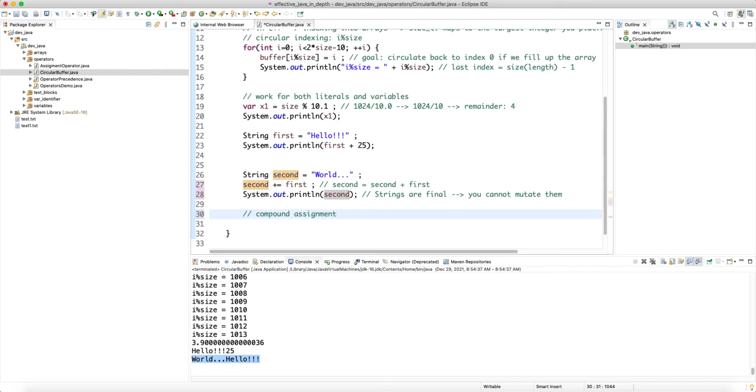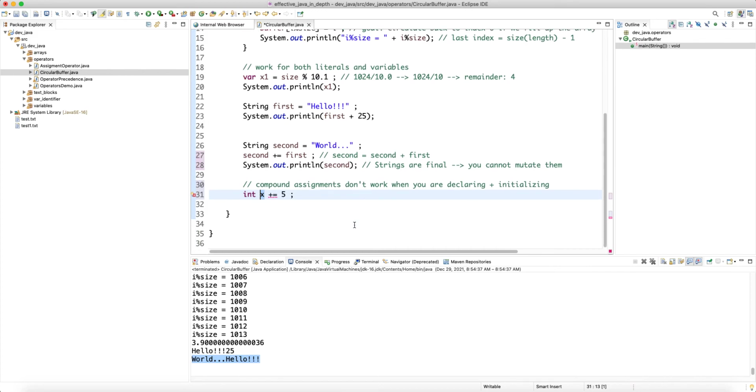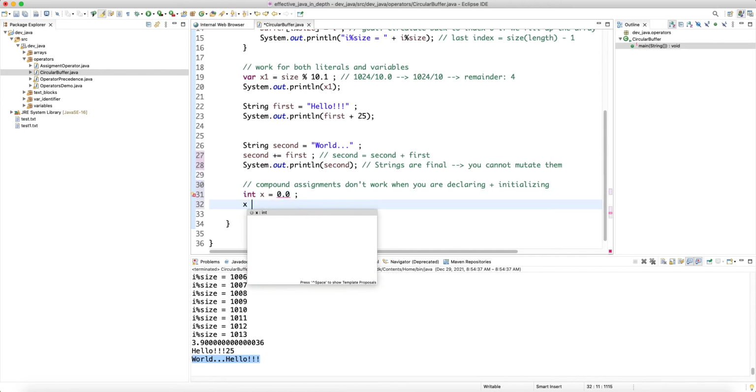Compound assignments don't work when you are initializing. Basically, in a declaration you are declaring plus initializing. What I mean by that is you cannot say int x plus equal 5. This doesn't work because variables don't get a default value in Java, right? So you cannot do this. You have to first initialize it to some value, and then say x, integer in this case, and then x plus equal 5.